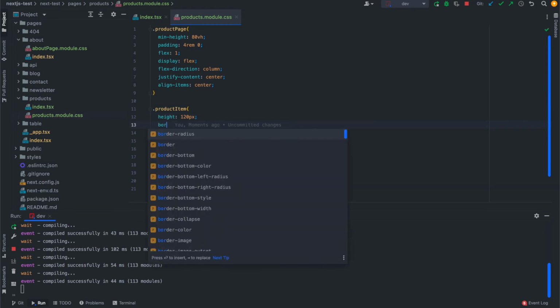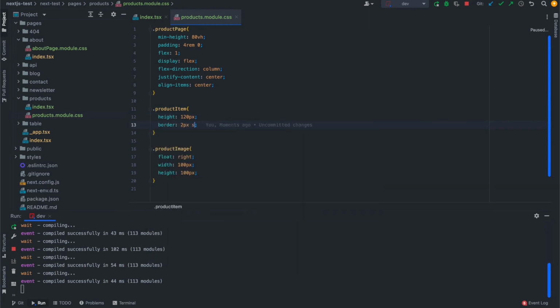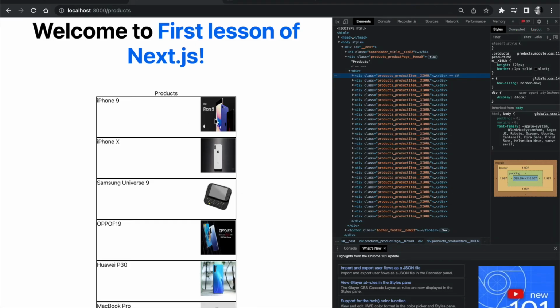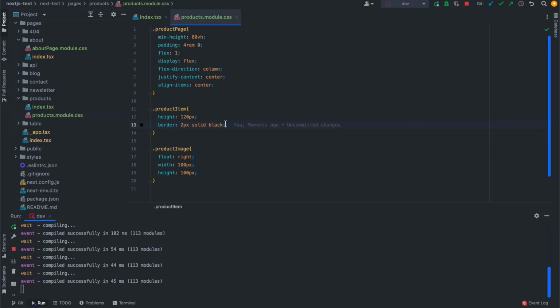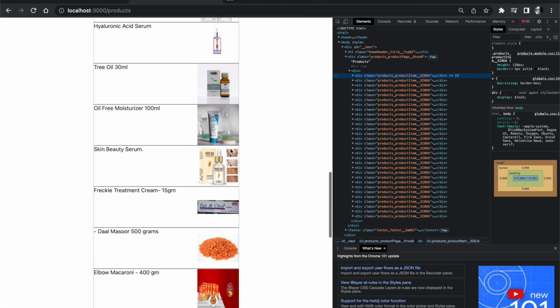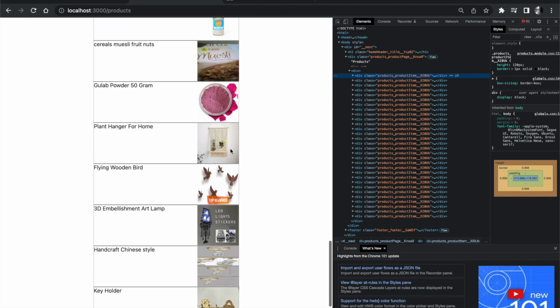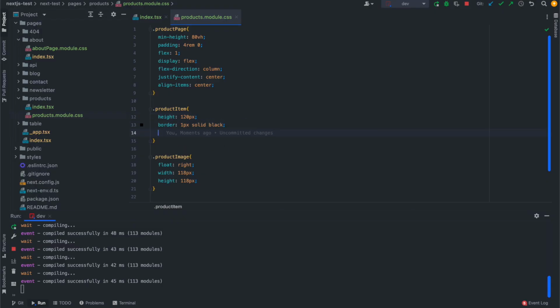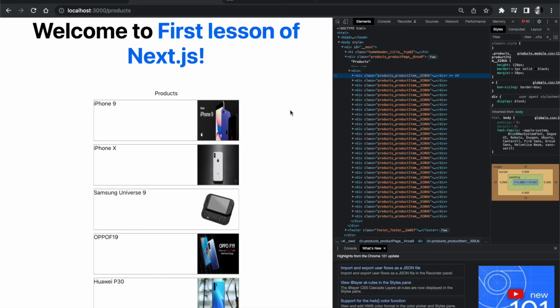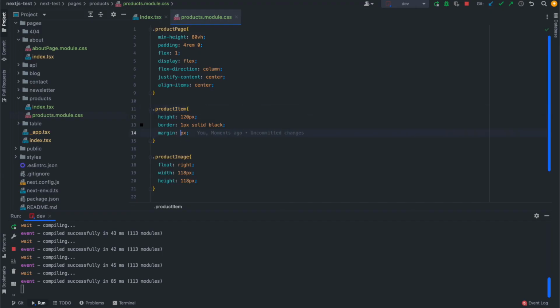We can add some border here, for example 2 pixel solid black, that will separate all of the products from each other. And here we can increase the height of the images to 120 and the width of 120, maybe a bit less. Because of the border, let's make it 1 pixel as well. It looks much better now. All of them seem in line. We have the borders. We can add, of course, margin between each other, and it will look much nicer. Let's make it 16.